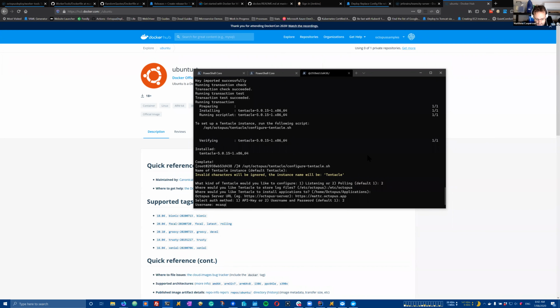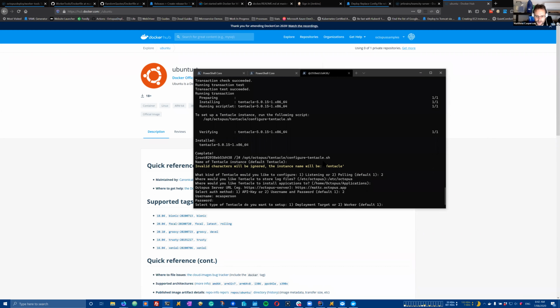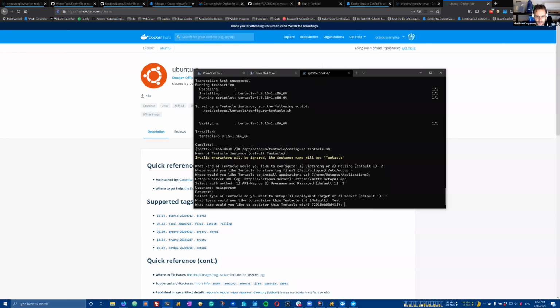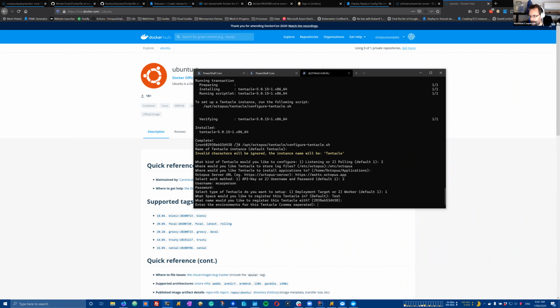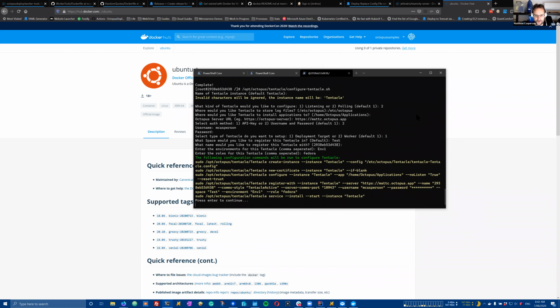B2. Just bear with me while I grab that password. Target. This one. That's fine. And environments will be roles. All right, let's see how we go.